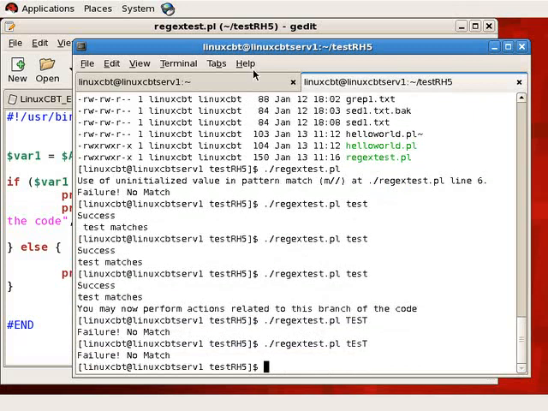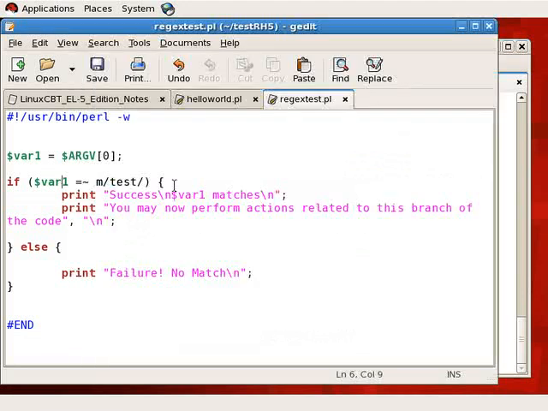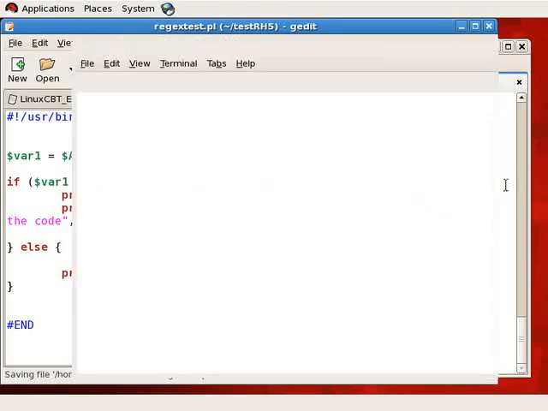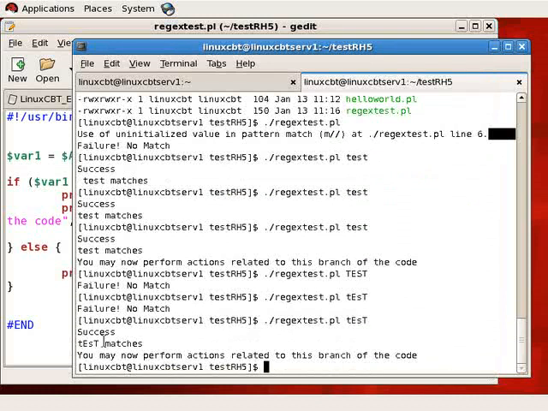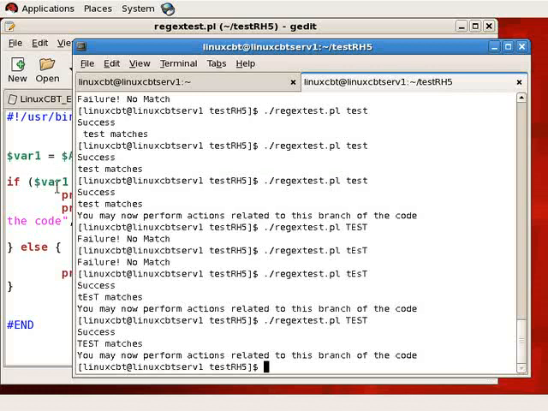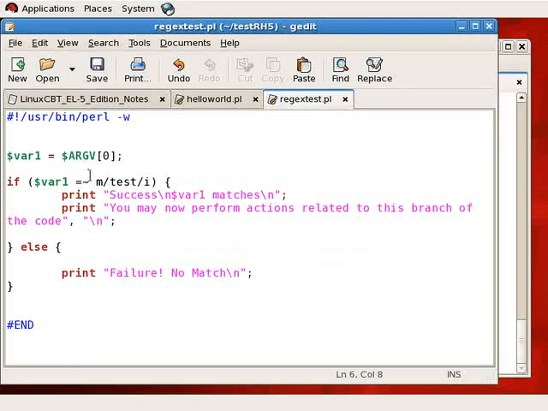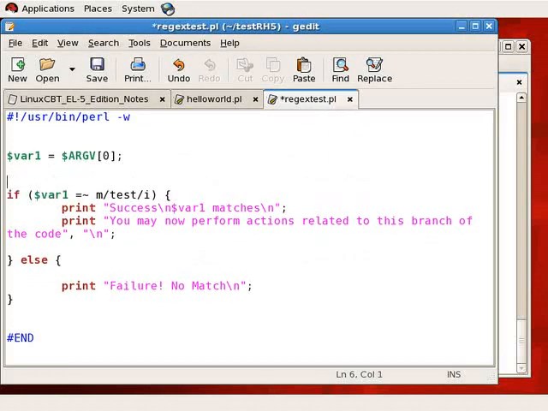Now how about if we specify test using uppercase? Let's see what happens. Doesn't match. How about mixed case? Lower, upper, doesn't match. In order to turn on the case insensitive approach, at the end of the regex, after the terminating /, indicate the lowercase i option. That turns on the case insensitive match, and now it matches. Any variation of test that we specify will cause the code to enter this branch.